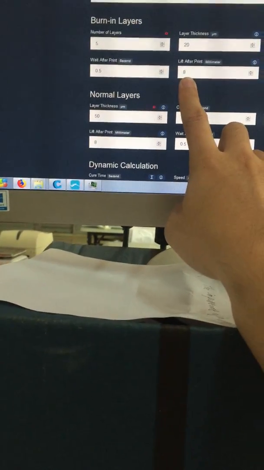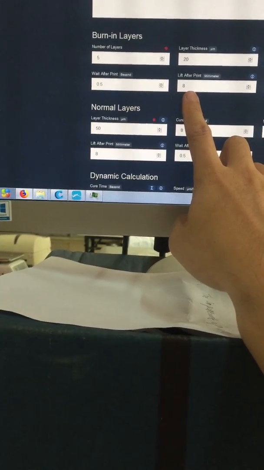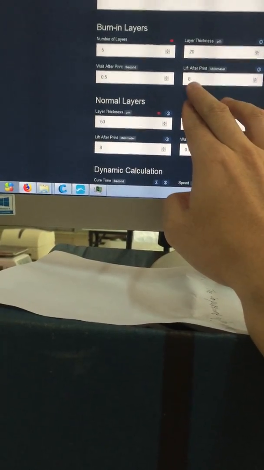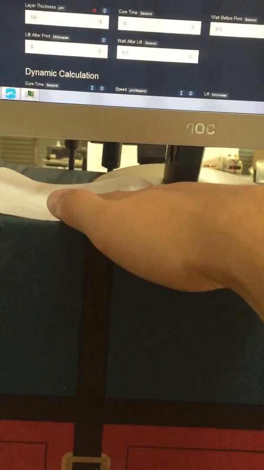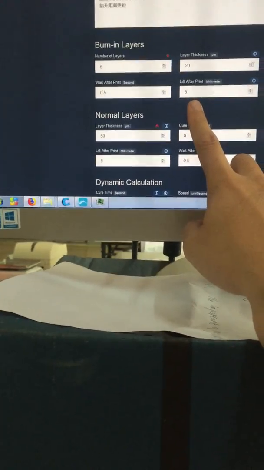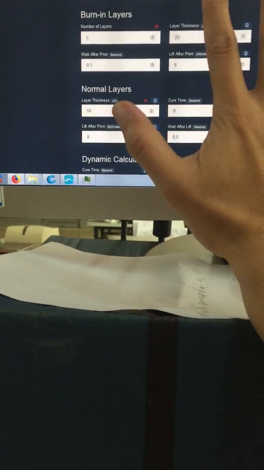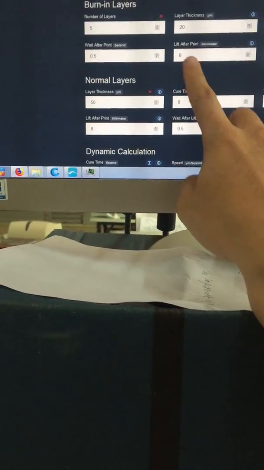If you just want to make it print fast and make this lift height very low, something like just 1 millimeter or even 0.5 millimeters, the platform just goes to a very low position and back to your FEP film. That isn't good for improving your successful printing. We suggest that at least you'd better make it 5 millimeters. 5 millimeters at least is better.